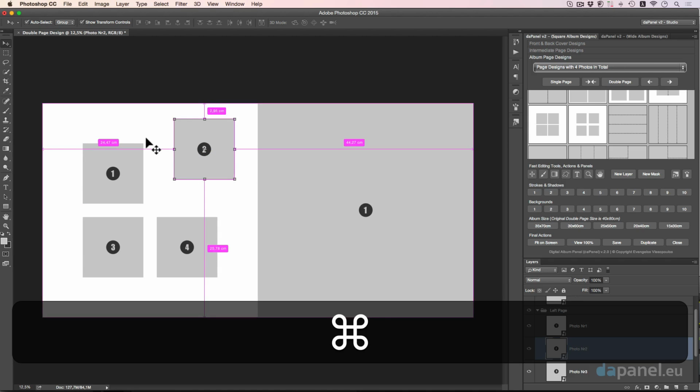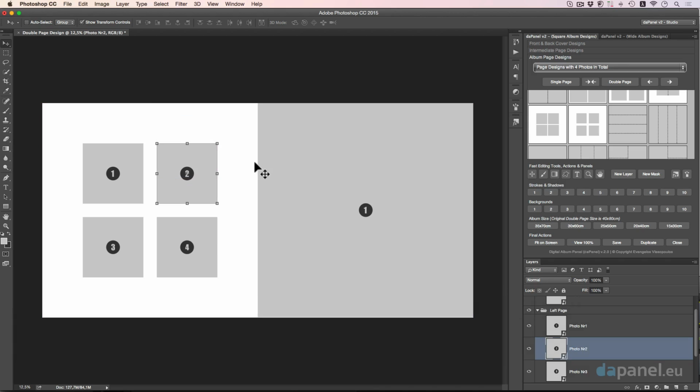But of course I don't want to do that, so I will hit Control Z in Windows, Command Z in Macintosh, and this is it. This is the move tool. I can use it to reposition the layers here or the layers over here in the layers panel, and of course I can use it to even position masks or styles or shapes, whatever.